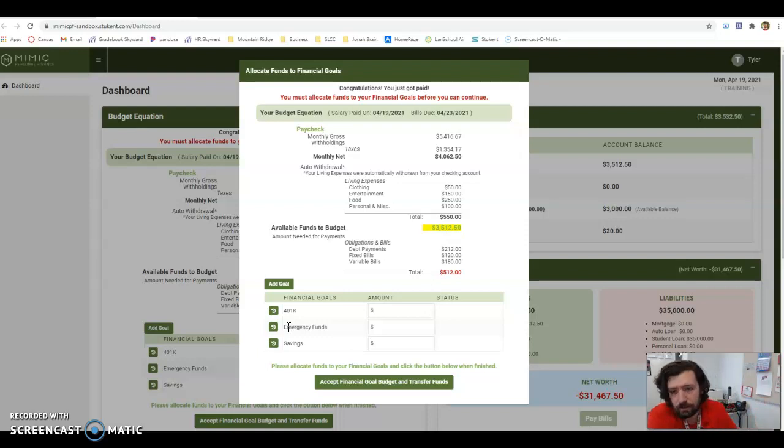You can see it shows them their paycheck, their monthly gross, when they got paid, and when their bills are due. It tells how much taxes they had withheld, and then it gives them their monthly net. These living expenses don't change at all. They can't change them. For instance, a student might say, oh, I want to spend $1 on food for the month. Yeah, no, you can't do that.